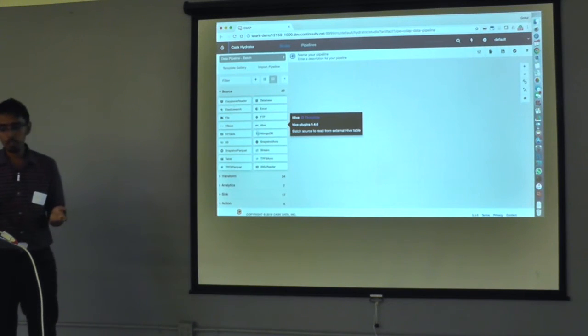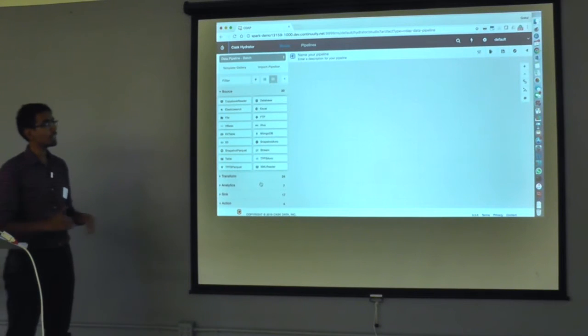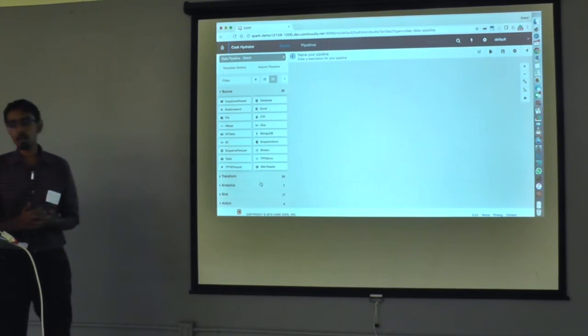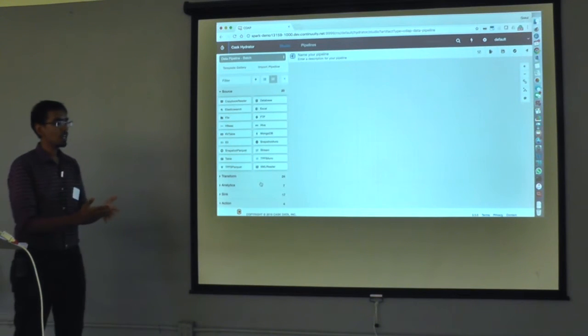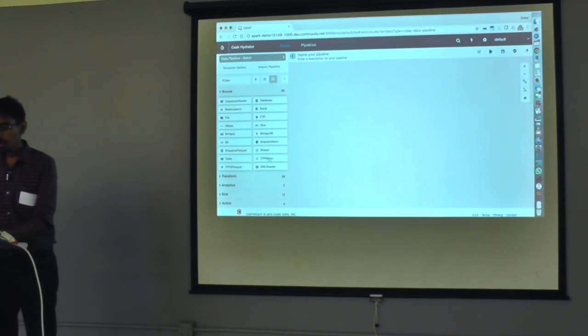And you have the same set of transforms and analytics that you can perform on these. Underneath, it runs using MapReduce or Spark as well. So you can choose which platform or engine you want to run, which runtime you want to use, either MapReduce or Spark. And it's just a radio button that you can choose.